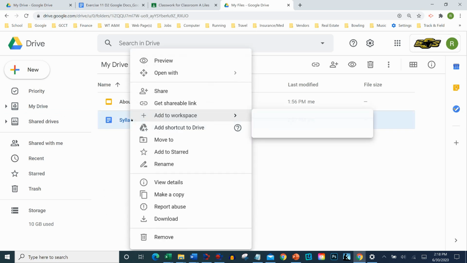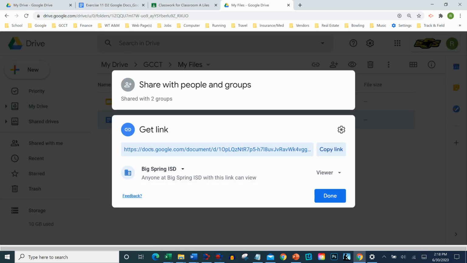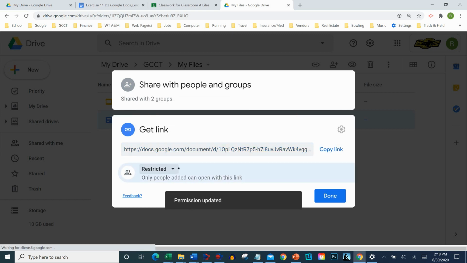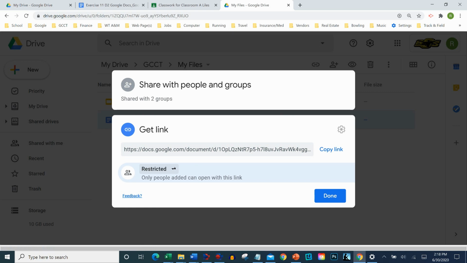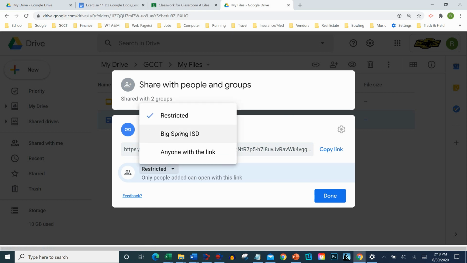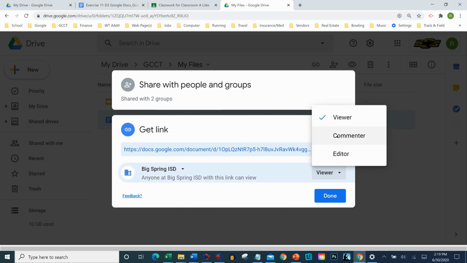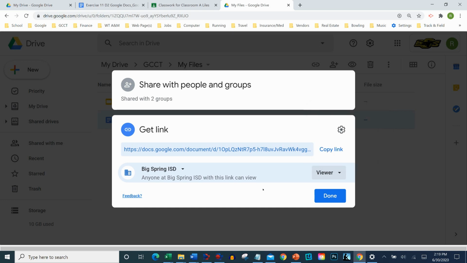I'm going to right click on that document and get a shareable link. It's just like a link to a website. Okay, there's the link associated with that document. Now I already changed that. It usually shows up restricted. If you leave it restricted, it is only going to allow people that you add to open it. We want to make it open to people in Big Spring ISD, anybody with that email address. Here is where you decide, how do you want to handle this? Do you want the people to be commentators, editors, or viewers? And for anything like this, we just want them to be able to view it, not change it.